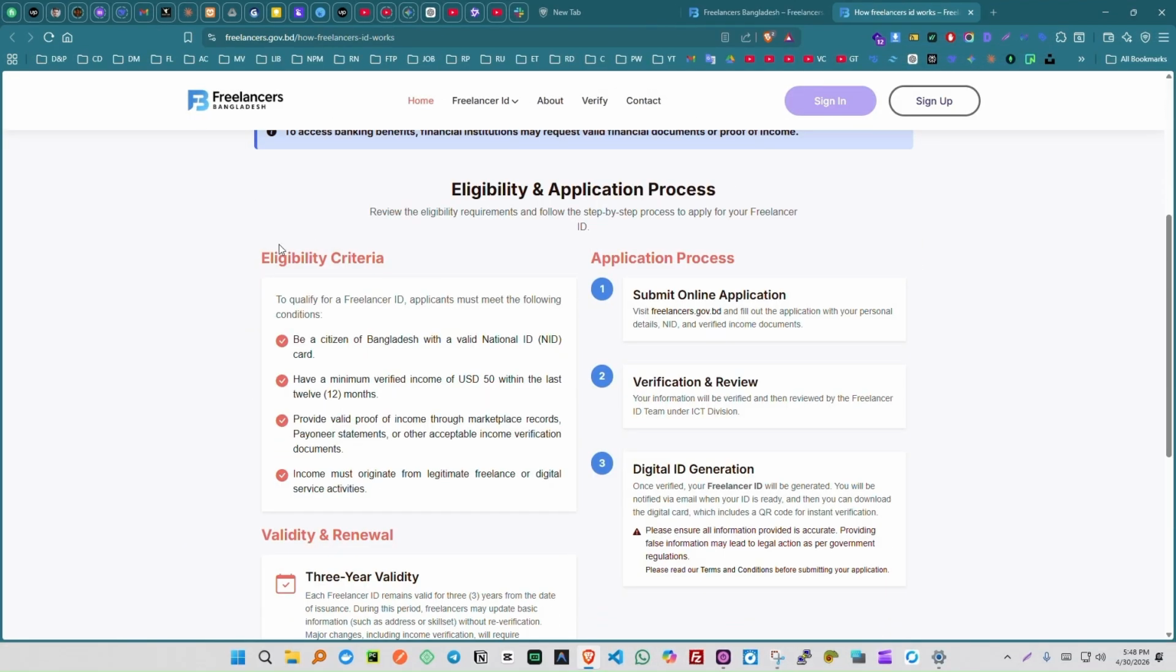Okay, so here you can see eligibility criteria. So what they are saying, you need a Bangladeshi national ID card, means your NID, and a minimum verified income of USD 50 within the last 12 months. Means last 1 year you should have income of 50 USD, and valid proof means your marketplace statement records or Payoneer records, Upwork records or your Fiverr records, anything or any kind of marketplace you are working.